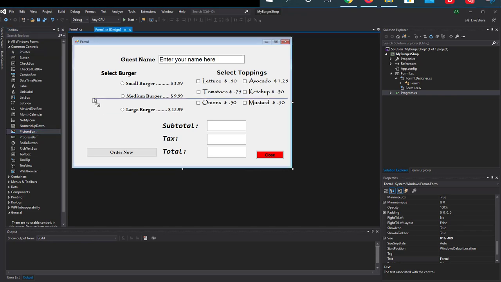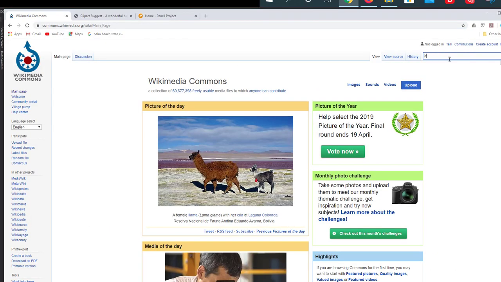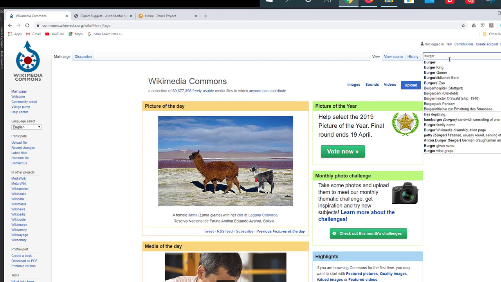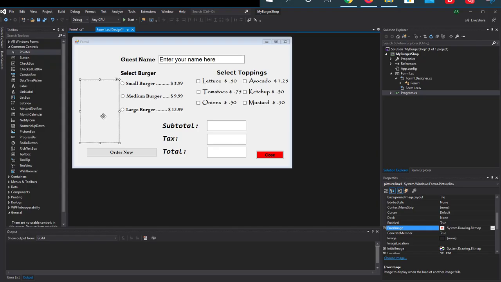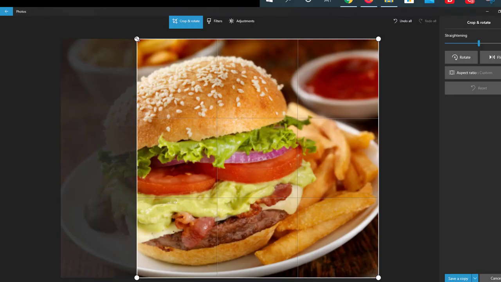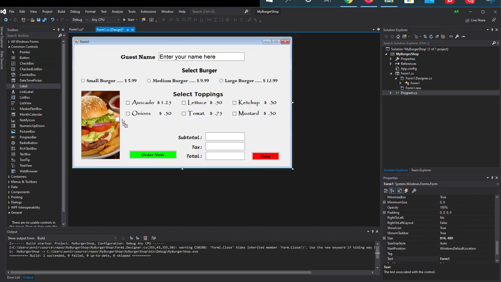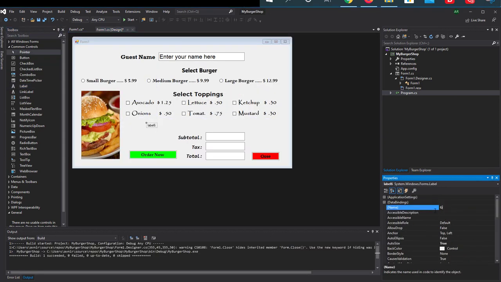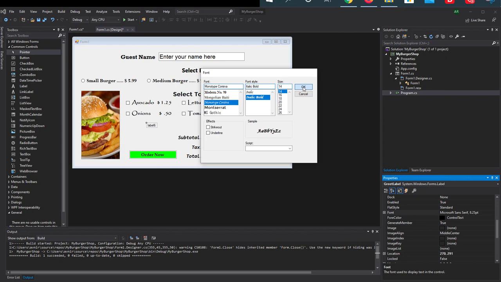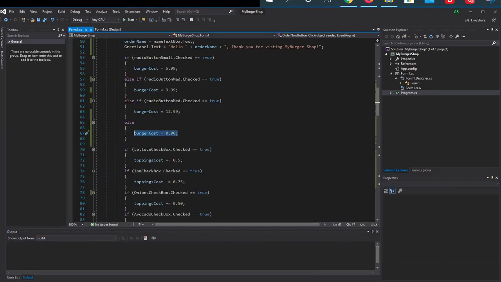Now I want to bring a burger to this. In your picture box, put it right here. Go to Wikipedia Commons and just search for some kind of burgers. Now that you brought the picture, bring in the image. Change this image. One more label down here. Greet label. The automatic value is going to be 0.